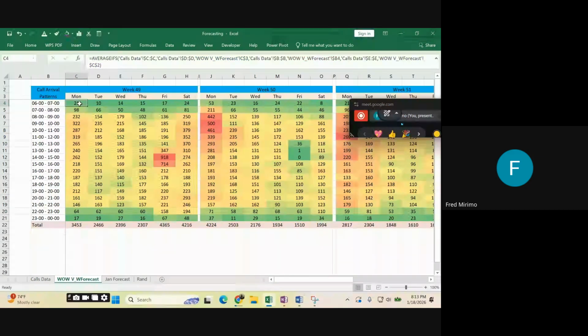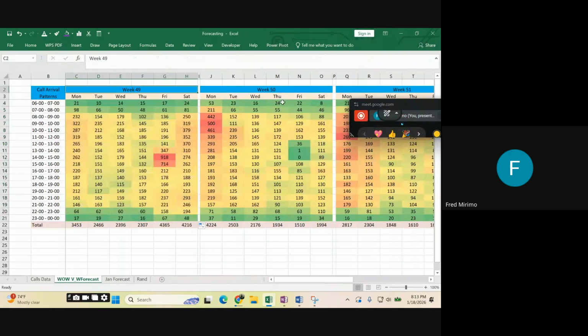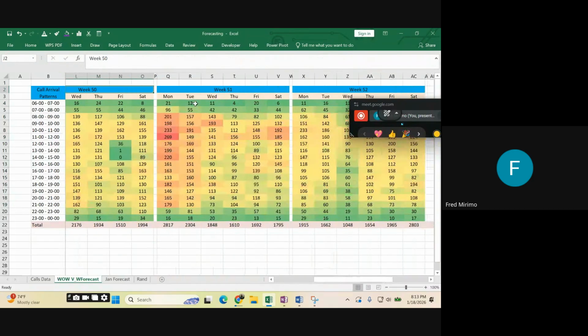So after doing that, you simply autofill the formula this way, and also autofill it this way. So that is week 49. You do the same for week 50. You do the same for week 51. Do the same for week 52.